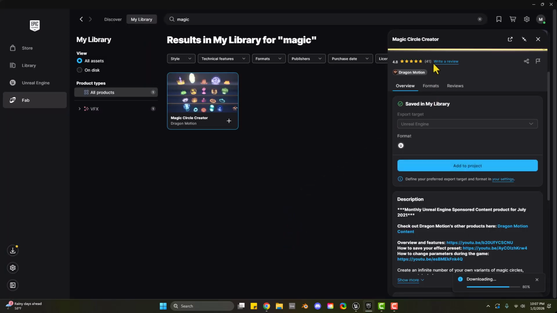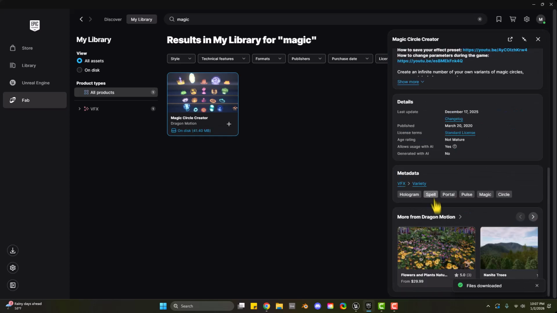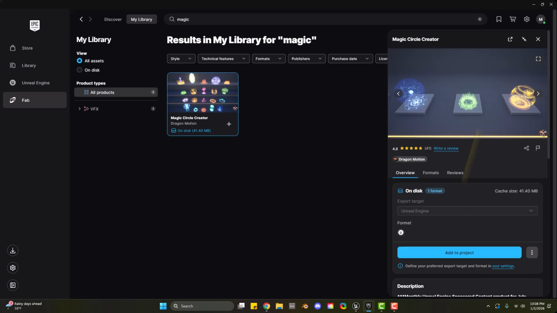So it's got good reviews. I already have it, so I'm not sure of the current price. I would assume, based on prices of the other projects from this artist, probably in the $30 to $60 range, maybe a little less. So that was that simple. We clicked on Add to Project.